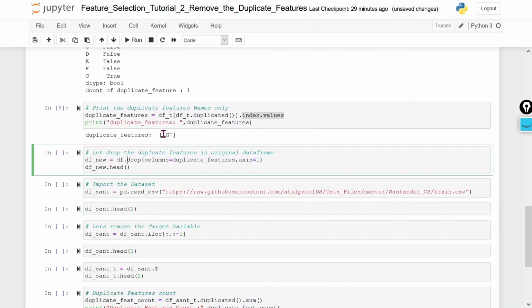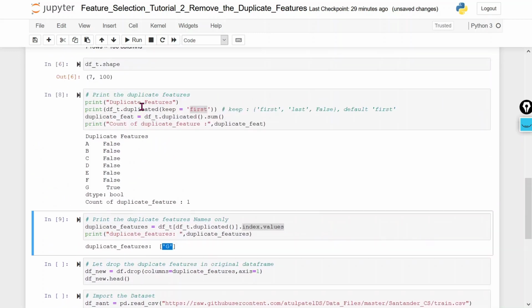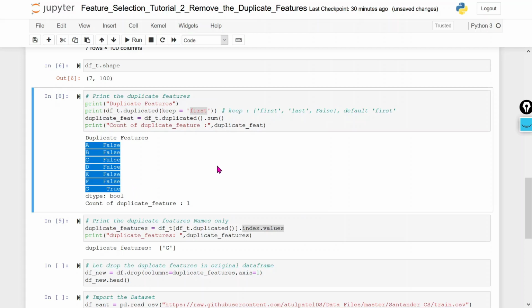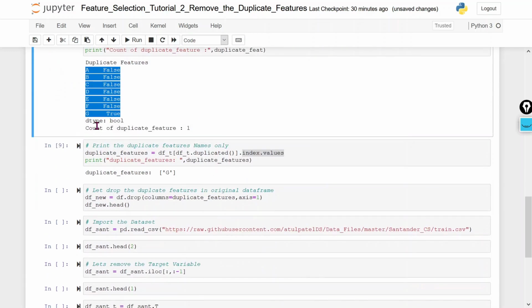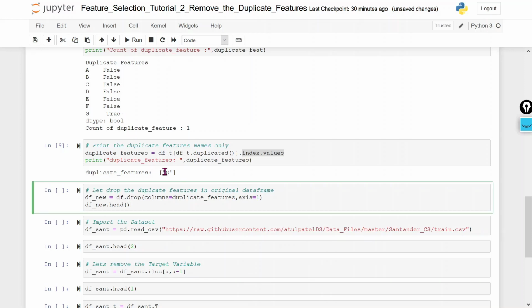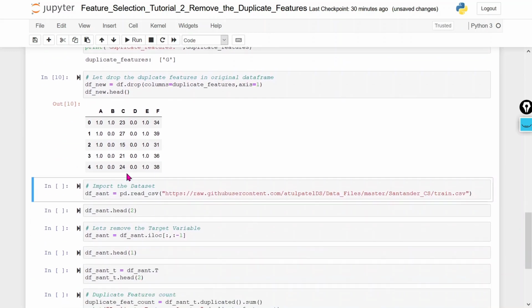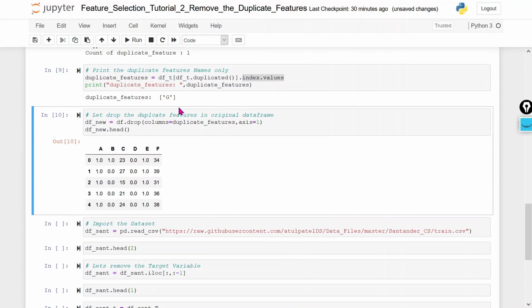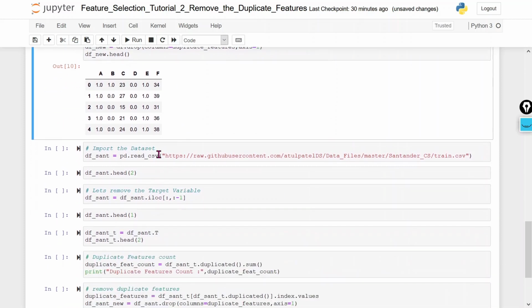Now I am going to drop this G value in our features, because we have to select the good features which are relevant for our machine learning modeling. Because this is duplicate, we will remove the duplicate feature here. G is duplicate, so that's why we are going to delete this. Now we have only these features. G feature has been deleted now.